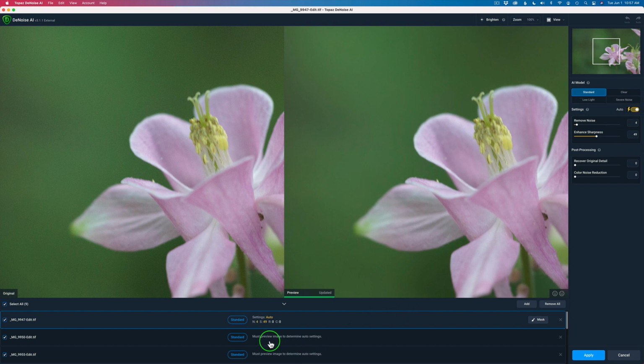Now, you'll notice here, it tells me you must preview image to determine auto settings. So I'm not going to do that, and I'll explain why in a second. But if I wanted to check each one of these individually, I'd have to click on them one at a time. But I don't really have a need for that because I'm going to change this image a little bit, and you'll see here in a sec. And whatever I do to this one image, it's going to be great for all of them, okay? So I'm zoomed in to 100% here. The auto setting is at a 4 for noise reduction, enhanced sharpness at 49.